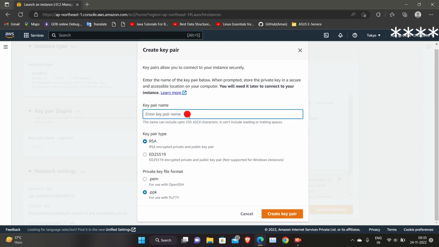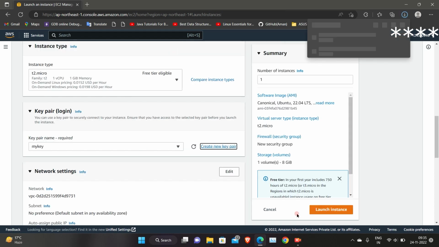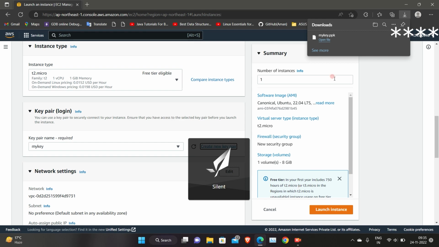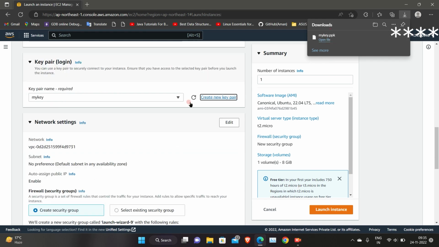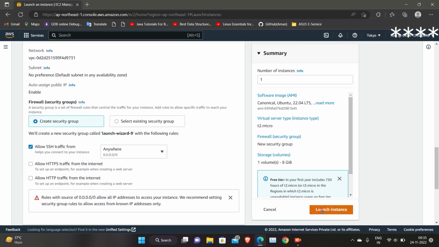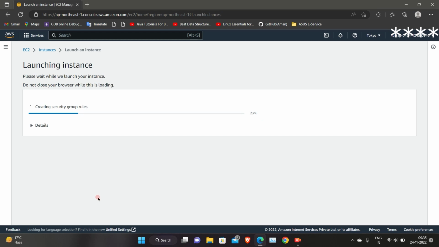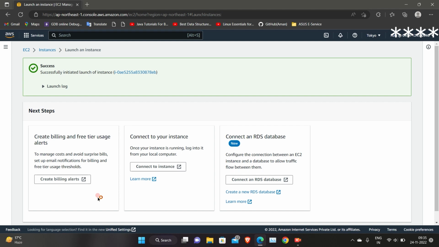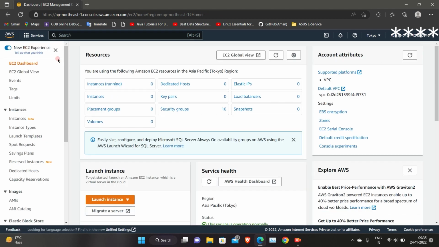Here I will give my key a name. I've given the key name, and I'm creating it. See, I downloaded my PPK file. Now just launch the instance. I'm launching the instance. Yes, it launched. I'll go to the EC2 instances.